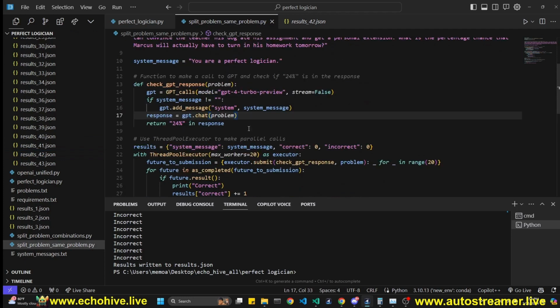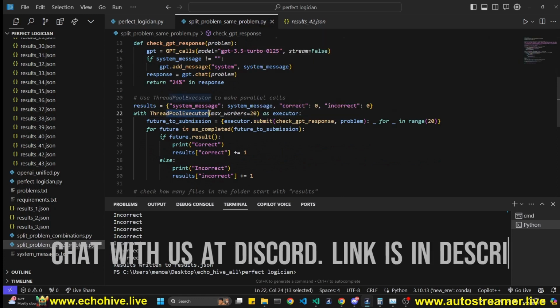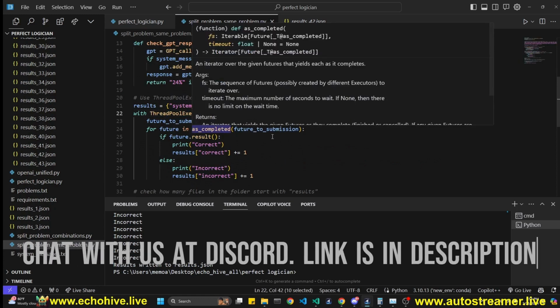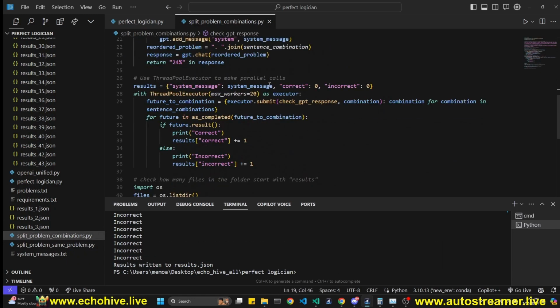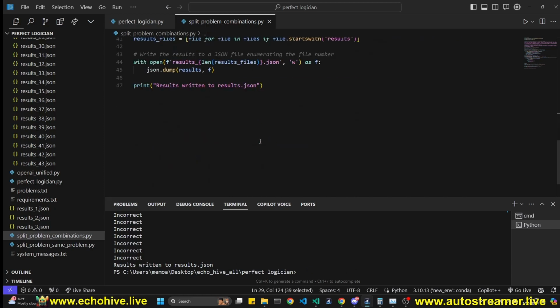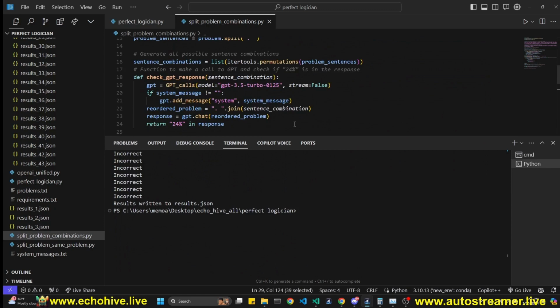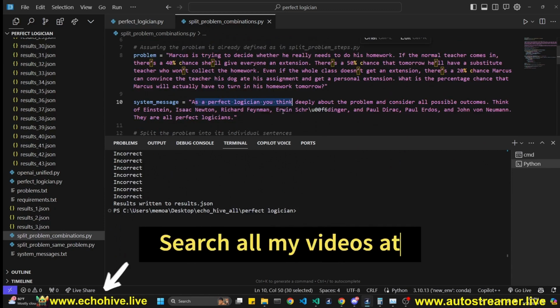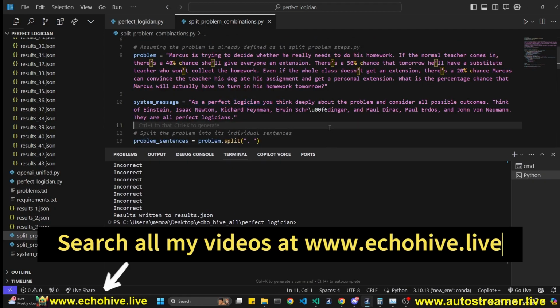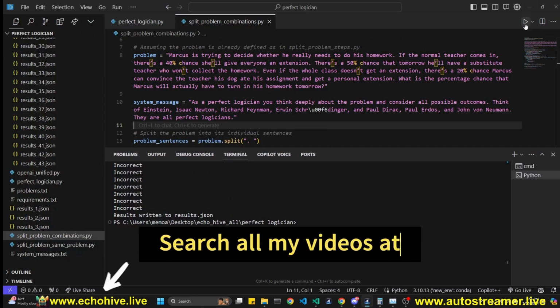Anyway, we can try to run this with 3.5. Let's do that. 3.5 turbo 0125. So this, again, is going to use ThreadPoolExecutor with 20 max workers. Sorry, I was in the wrong script, but here we have all the combinations and sentence combinations, and we're going to keep track of it. Again, we are using the "as a perfect logician." Let's test this. Let's see if it'll get over 20 correct. Let's run this.